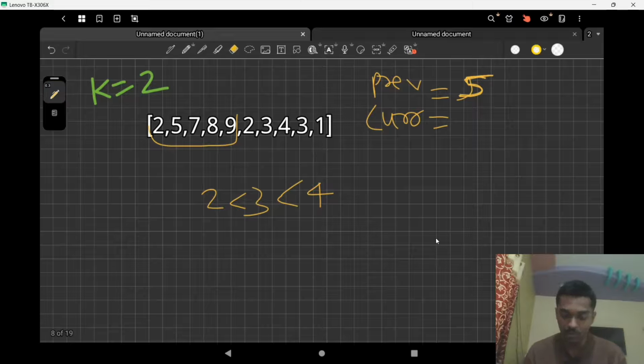Now let me tell. Is 3 greater than 4? No, so our subarray breaks. So now our current subarray length is this, 3. Now let me show you.